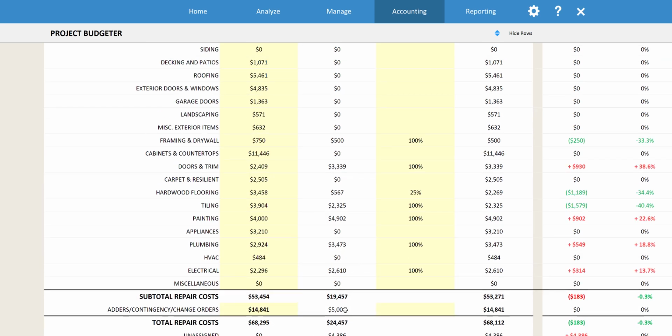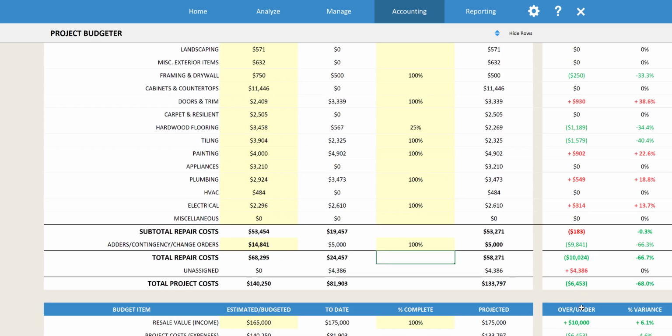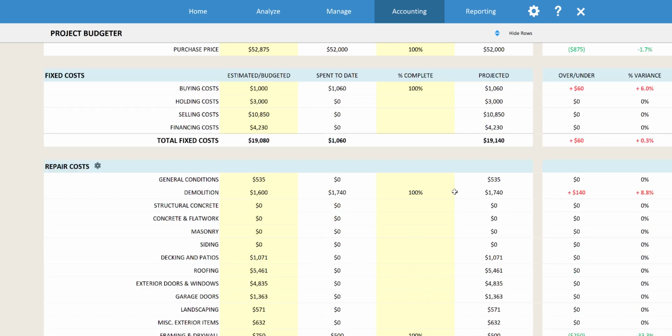you will see that we've spent $5,000 out of our contingency budget and our change order budget down here in our project budget. So if we ended up not using anything else, you can see we're $9,000 under budget for our adders and contingency. So we've actually saved money in our contingency and change orders section of our budget. So that's how you can do that.